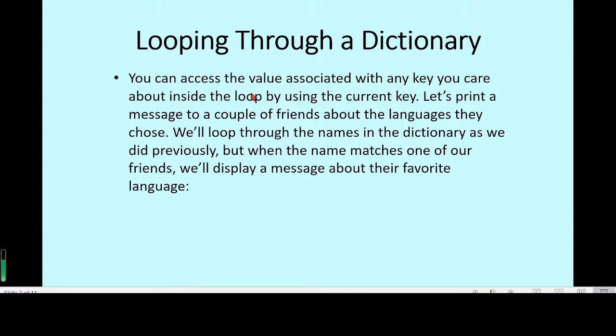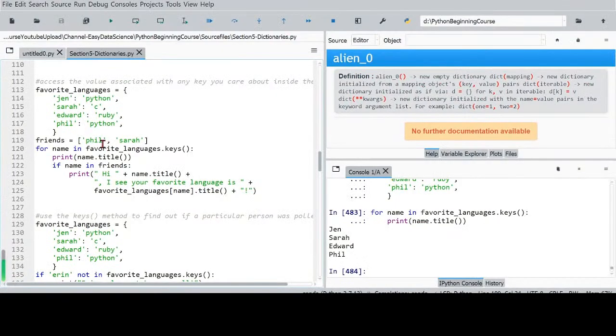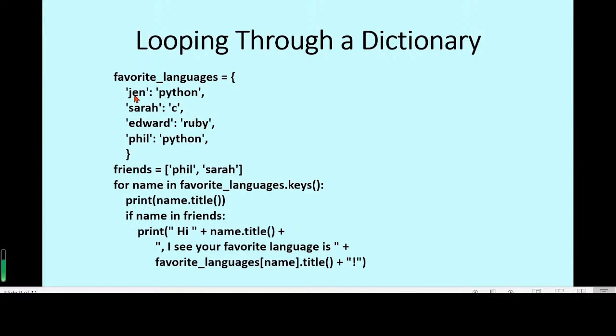And you can access the value associated with each key you care about inside the loop by using the current key. So let's print a message to a couple of friends about the languages they chose. We will loop through the names in the dictionary as we did previously, but when a name matches one of our friends, we will display a message about their favorite language. So this is the code.